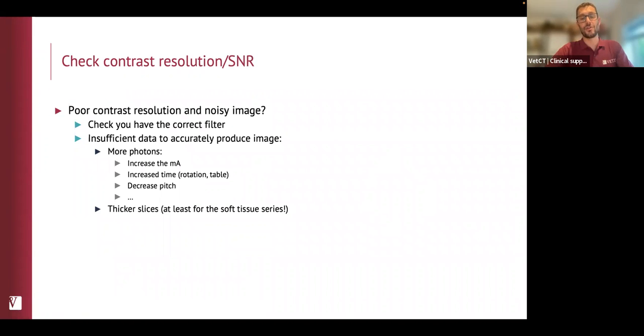If the contrast resolution is poor, just check you are looking at the actual soft tissue filter, not the bone filter, because obviously it will look absolutely horrible. And if it's still not good, you can try to make thicker slices. Thicker recons will give you better contrast resolution to a certain extent. Obviously, you cannot do 1 centimeter slices because then you lose too much of the spatial resolution. Okay, and if it's still noisy, then you just need more photons. You need higher mA, a longer scan, decrease the pitch, or do something to make sure there is more radiation going through the patient.